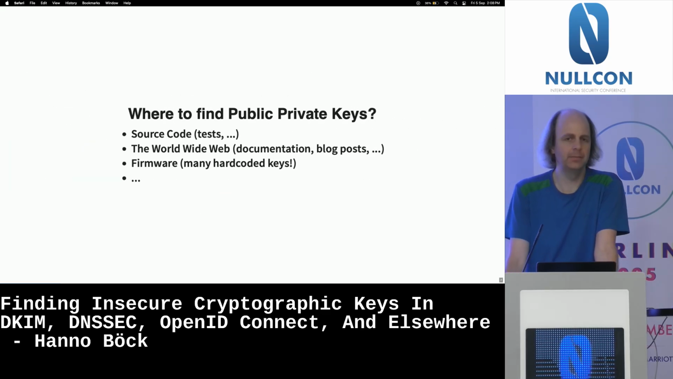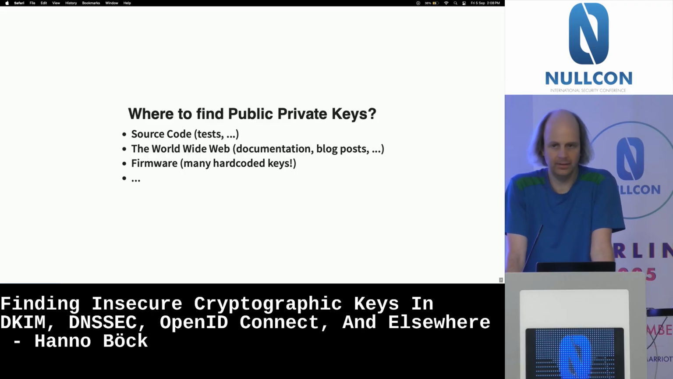So where can I find private keys? There's, of course, plenty of places. There's things like source code. I already mentioned that in the case of OpenSSL, but of course there's a lot of software that has test cases, examples, documentation where there are private keys for various reasons. Of course, there's the internet or the World Wide Web. You have things like blog posts where someone explains something about private keys and there's a private key in there, or they report about a vulnerability or whatever. Plenty of places where you find private keys.